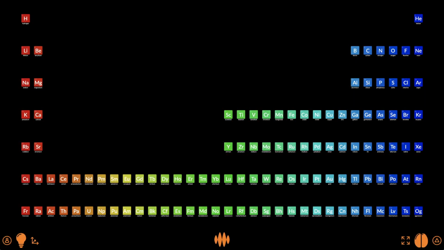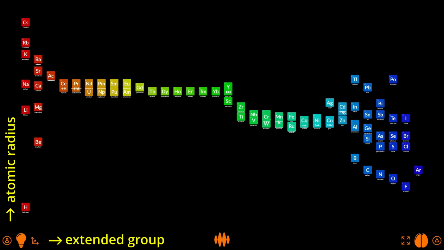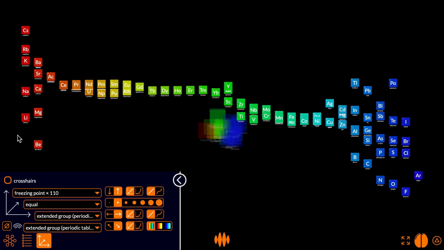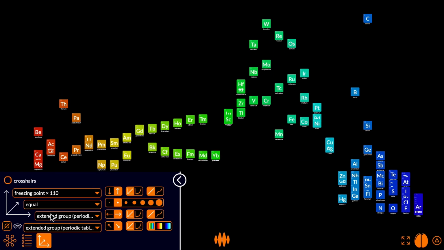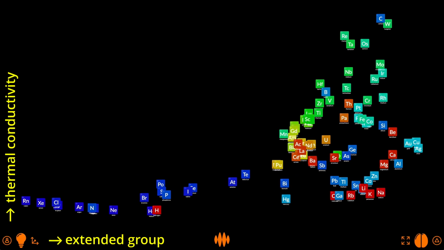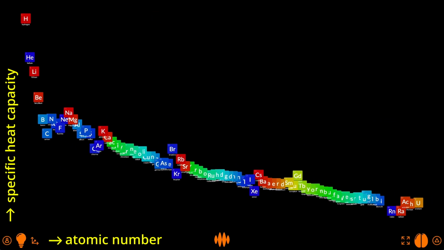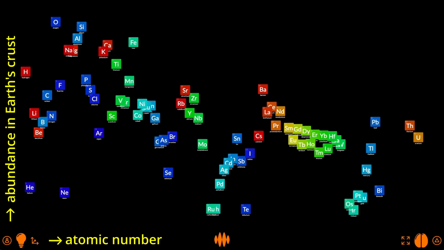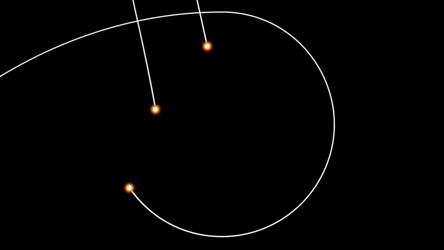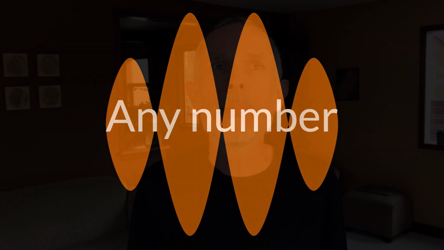OpenWebMind lets you play around with these plots endlessly. You can plot the element's atomic radius, or melting point, or thermal conductivity, or plot specific heat capacity against atomic number, or even the abundance of the elements in the Earth's crust. And elements are not the only things you can plot. In OpenWebMind, you can plot anything by any values.